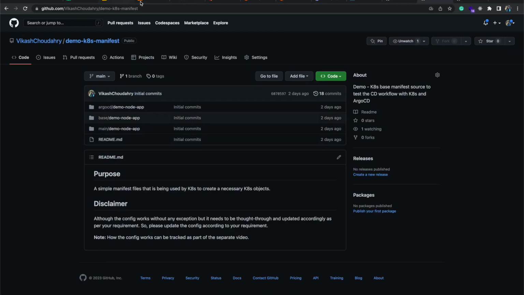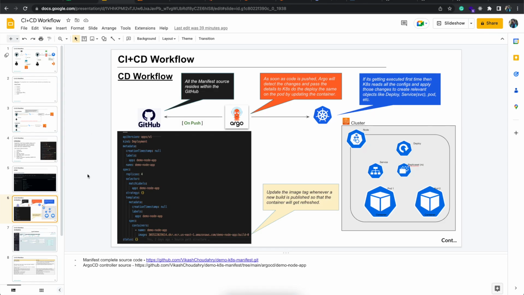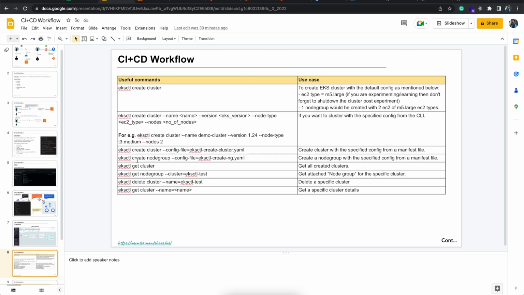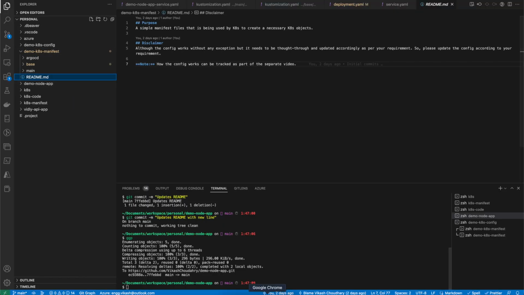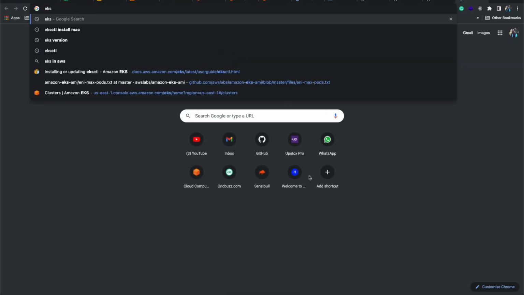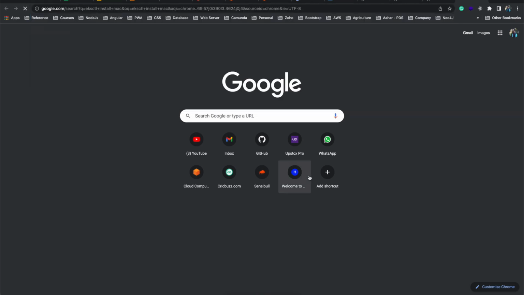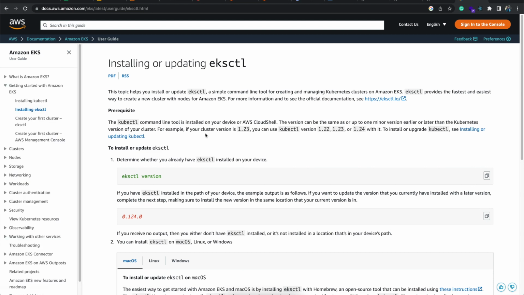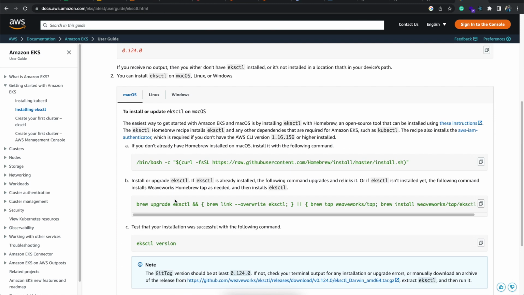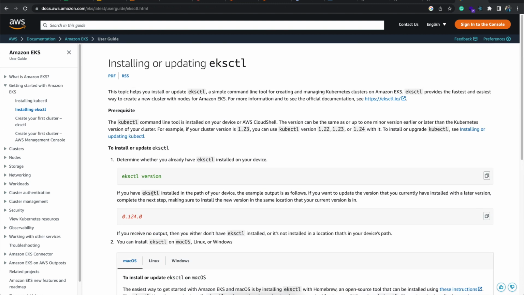Now, coming to this, as I said, we have to have the eksctl and kubectl setup. So for eksctl, I'm using Mac on my local, so you can simply go to this URL and follow the instructions straightforward, and then you'll have eksctl installed, because I'll be using this in order to create the cluster and all those things.